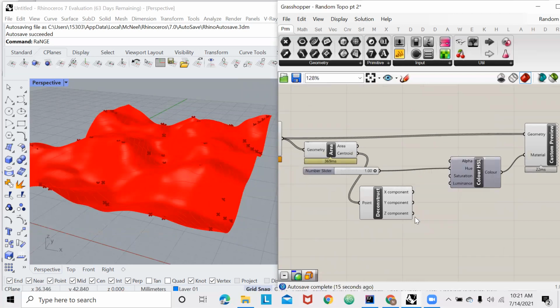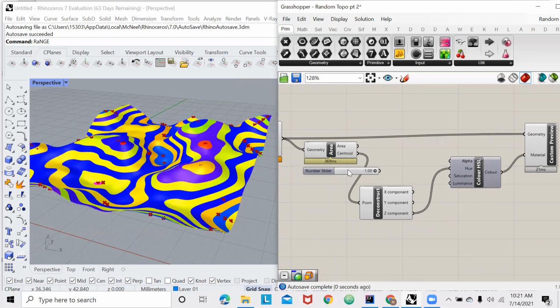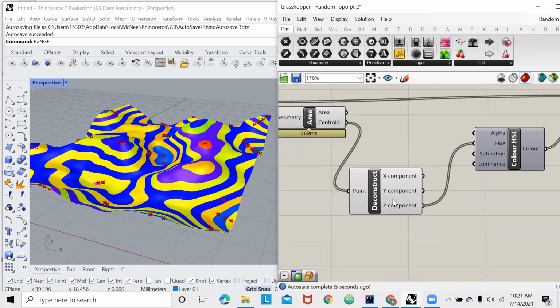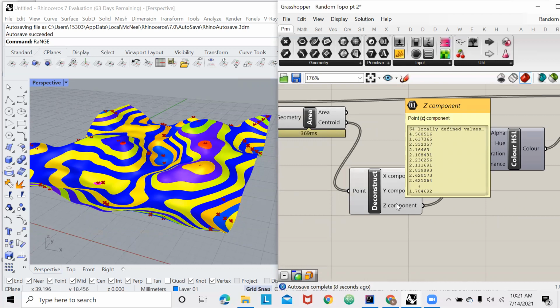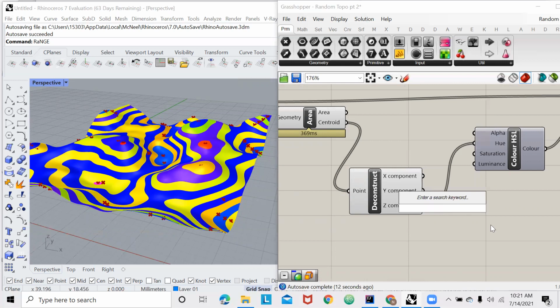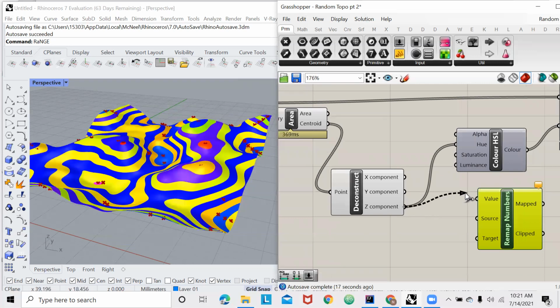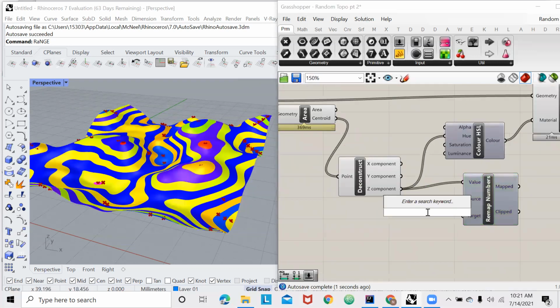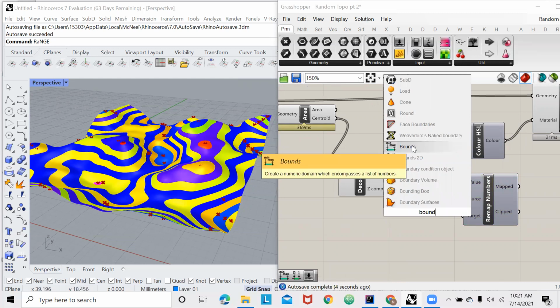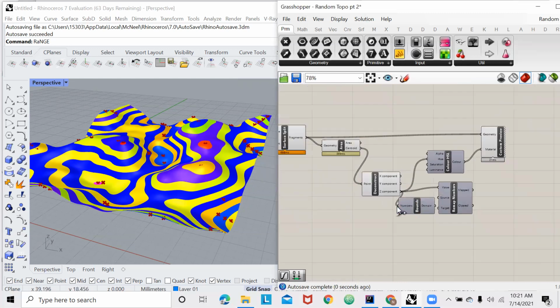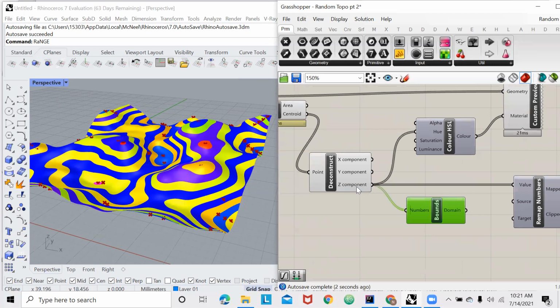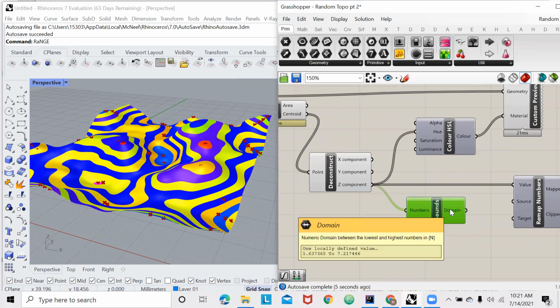The only issue is if we plug this in directly, it's actually quite a cool pattern, but it's not mapping properly. We want to shrink these numbers to fit into the space that we want them to fit into. And how we can do that is using remap numbers. And we'll remap all of these numbers from their bounds. So this bounds number finds the domain or the space these numbers take up. And as you can see, these numbers range from 1.63 to 7.21.